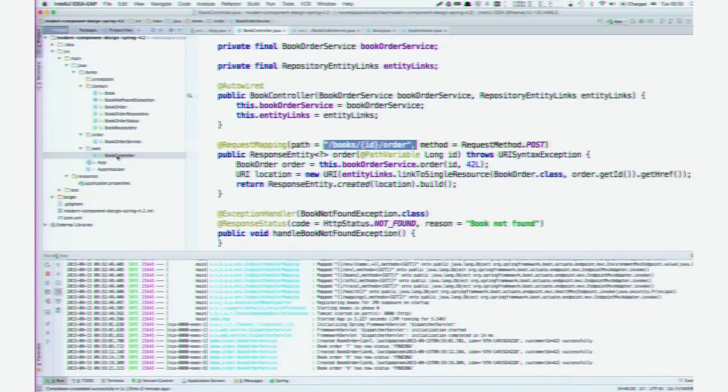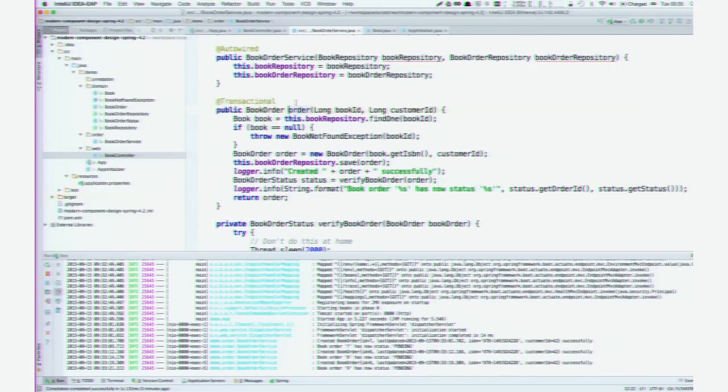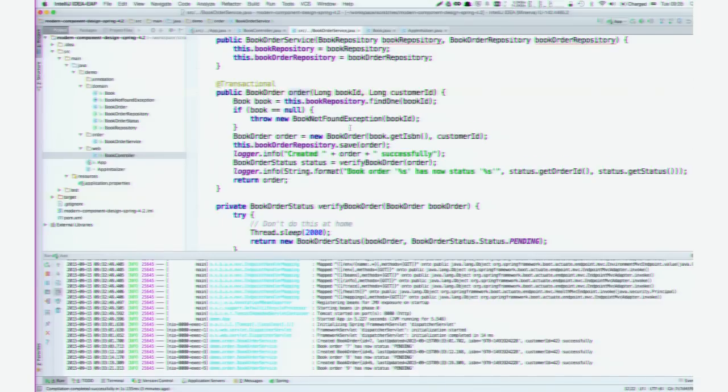So we've seen that when I post this URI to create a new book order, it's being slow, so it's actually calling this book order service. So let's see what the book order service is doing. It's a transactional operation, taking the book ID and customer ID for the sake of the demo, retrieving the book, creating a book order, saving it, and then verifying the book order, and verifying the book order apparently does some stuff. And returns the book order status. So that's basically the thing that's taking some time.